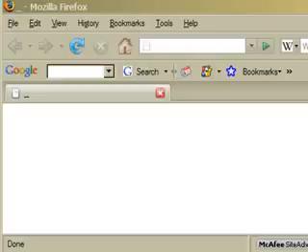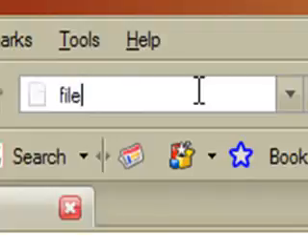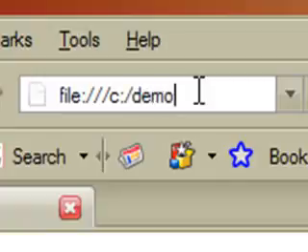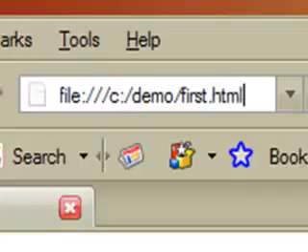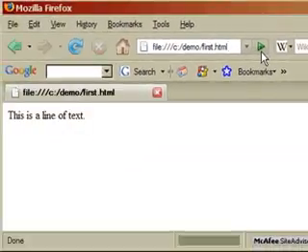Typically, when you enter the address of a web page, it starts with www. But since we are accessing an HTML file on the local hard drive, a different format is used. We can type file, and 3 forward slashes, and C because the file is located on my local C drive, and then a forward slash, and then demo because that's the directory that I put the file into, and then another forward slash, and then first.html, and then I can hit enter.